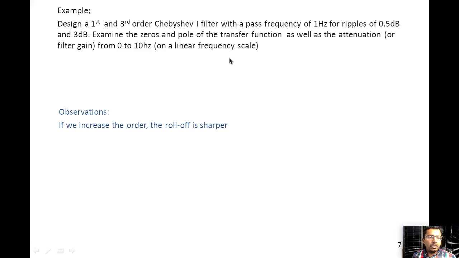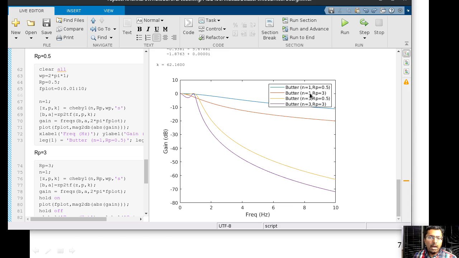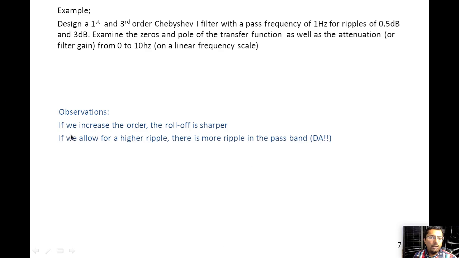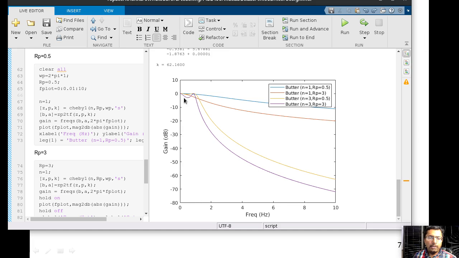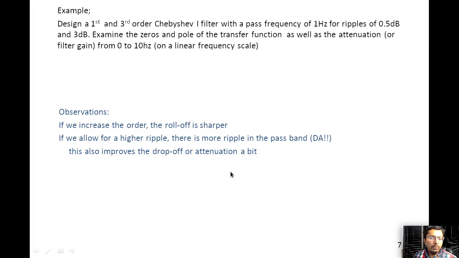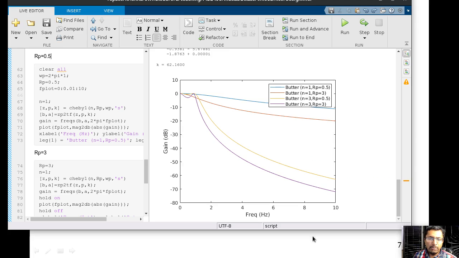So some observations on the Chebyshev version 1. If we increase the order, obviously the roll-off is faster. So just pull this back. If I compare the same ripples, 0.5 and 0.5 over here, between the blue line and the yellow line, obviously if I increase the order, the roll-off is faster. So that's known. If we allow for higher ripple, we get more ripples in the pass band, which is obviously expected. And the other thing is it also improves the attenuation, but not as much as increasing the order.